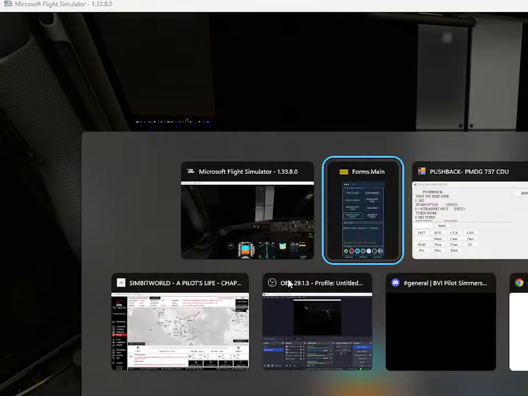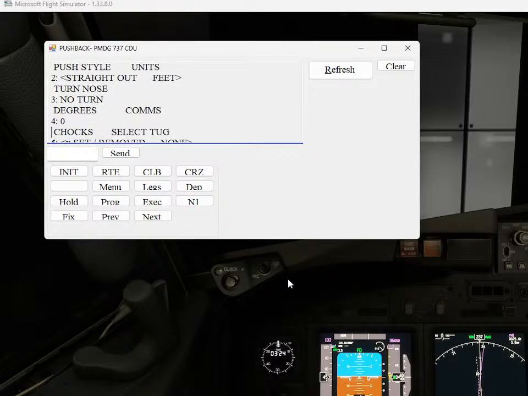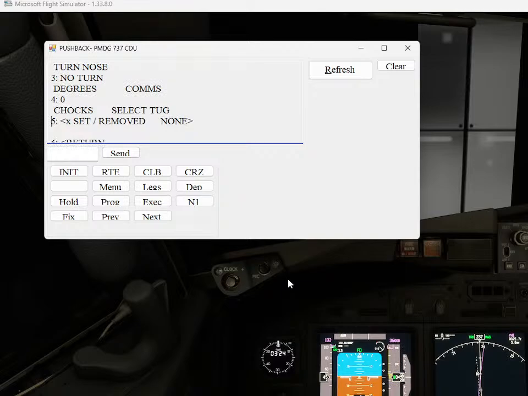Microsoft Flight Simulator 1. Forms.main column 2 of 11. Anniversary flight on Saturday. Pushback PMDG 737 CDU. Red only, multi-line select, degrees, comms. Pushback 4, 0. Less reminder, access, movement. Land 5, colon, space, less X.